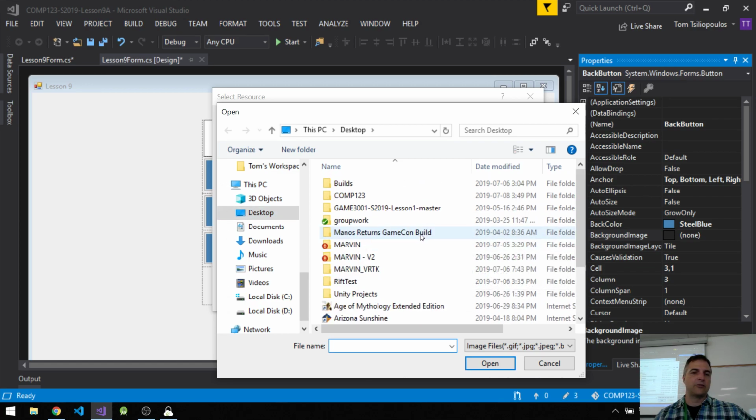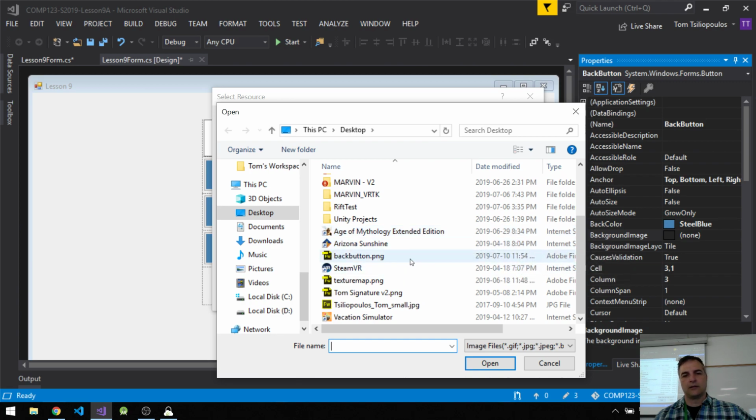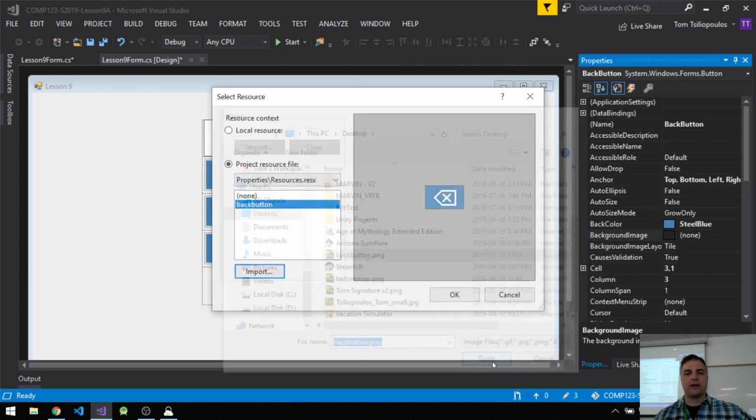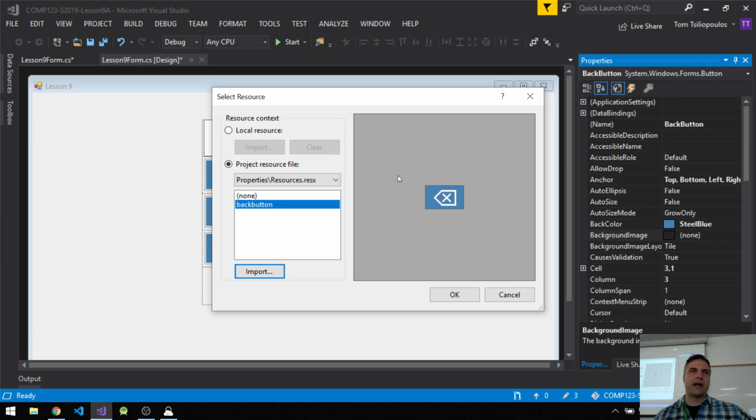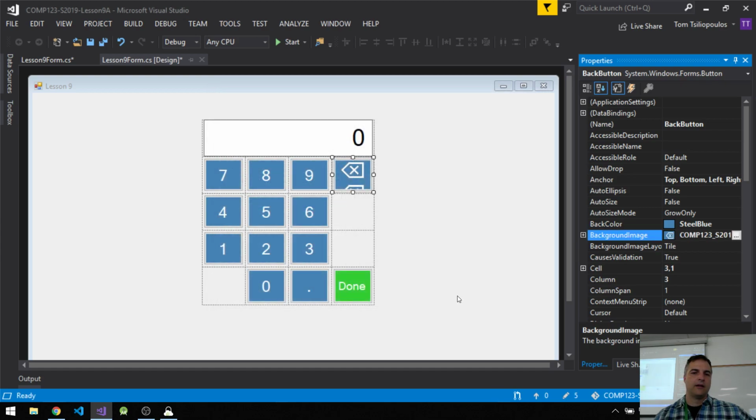When I do that, I can go to my desktop, wherever I have the image. So I have my image called the back button. Here it is. And press open. And you can see an image of the back button. That's what it's going to look like. And then press OK. And you're going to see that it appears, but it appears tiled. Look. Why? Because background image layout is tile. We don't want tiled. We want stretch.